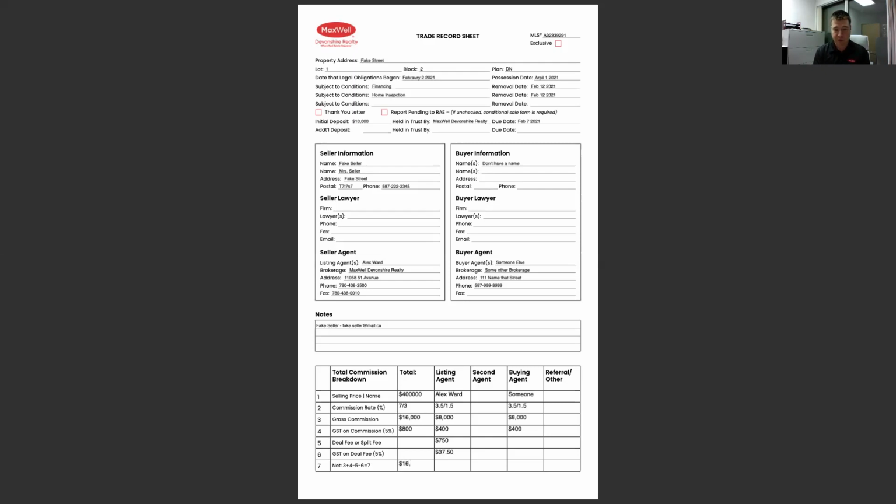So it's 16,000 plus the 800, so it's 16,800. For mine, I calculate my gross commission plus my GST minus my deal fee minus the GST on my deal fee. So that's 8,000 plus 400 minus 750 minus 37.50 equals 7,612.50. For the other brokerage, I don't know what their deal fee or split is, so we are sending the other brokerage that amount of 8,400.